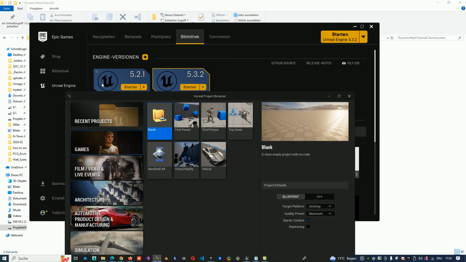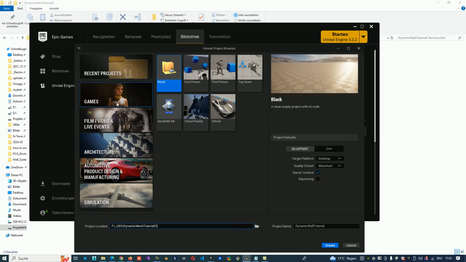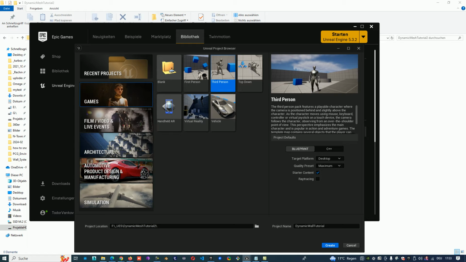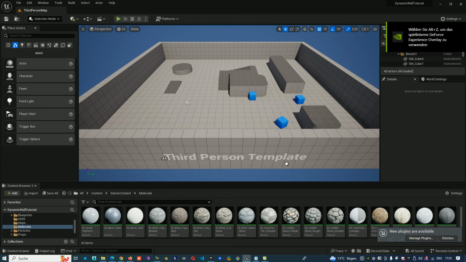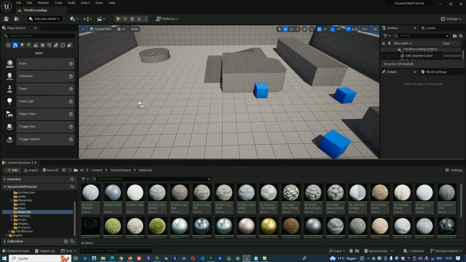I'm using Unreal Engine 5.3.2. After you start, you can go to Games, Third Person Template, Blueprints, for Desktop, Maximum Quality, and Starter Content On. I'll call this project Dynamic Wall Tutorial, you can call it how you like, and create the project. That takes a little bit of time, so I will skip the loading process. And now we have the template open. I will delete some stuff from the template.